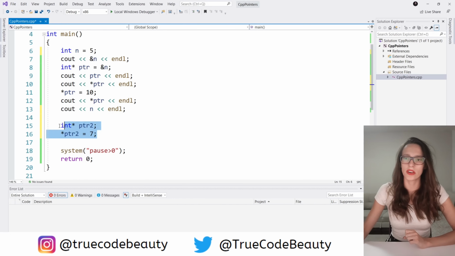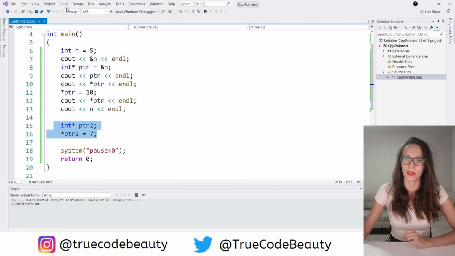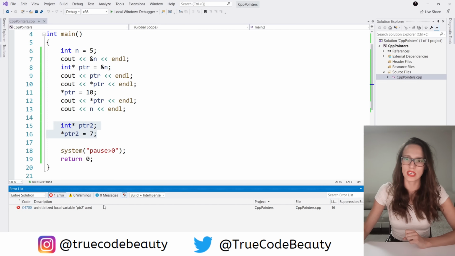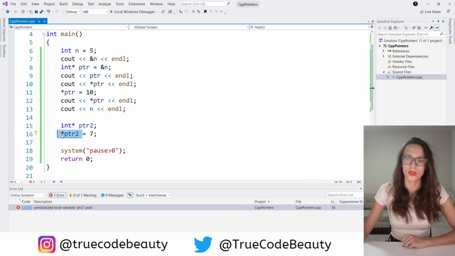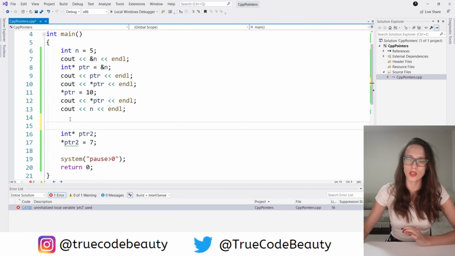Now, this code here has a problem. If I run it, if I say build solution, as you can see, it says uninitialized local variable ptr2 used. This means that this ptr2, this pointer, does not have an address. So where should it store this value of 7 if it does not have an address? The easiest way right now to solve this problem is to create a variable and give the address of that variable to our ptr2 pointer.